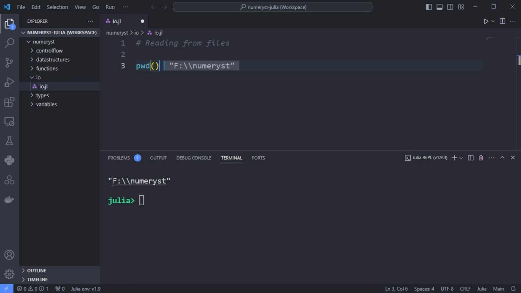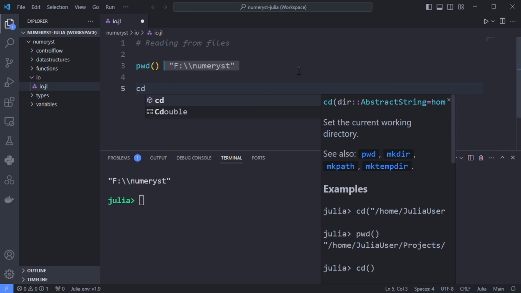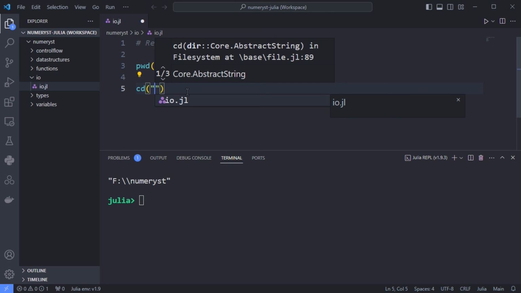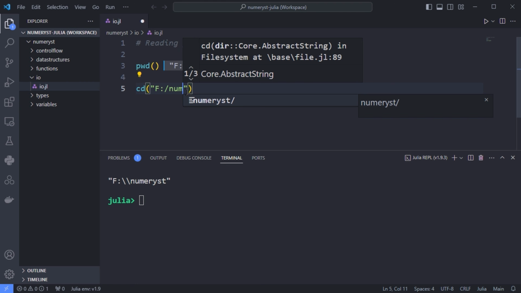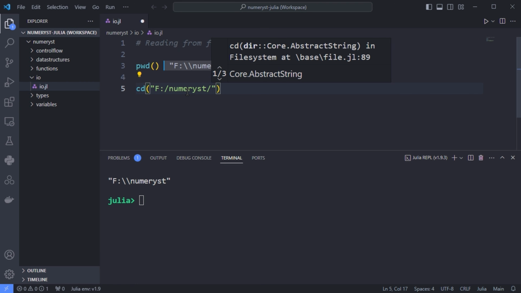For actually opening a file and getting a file handle, first of all, we have to know our current directory. So I use the pwd function to find my current directory. Since I'm in the numerous folder, I have to go inside the IO folder where my io.jl file is located. So I'll use the cd function, which changes directory to the IO folder.